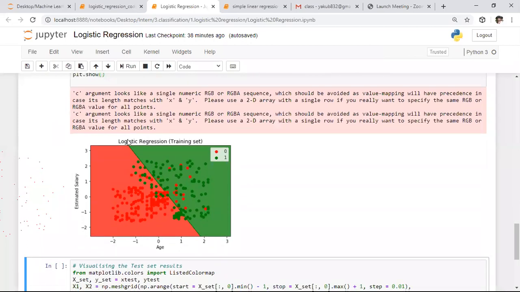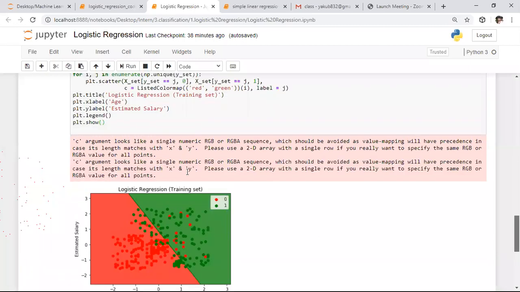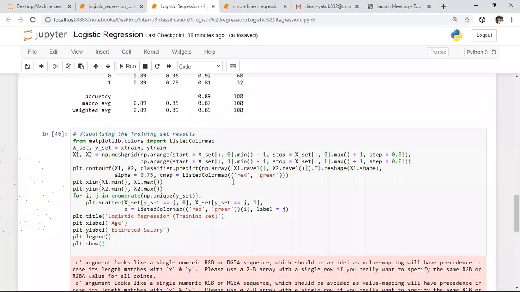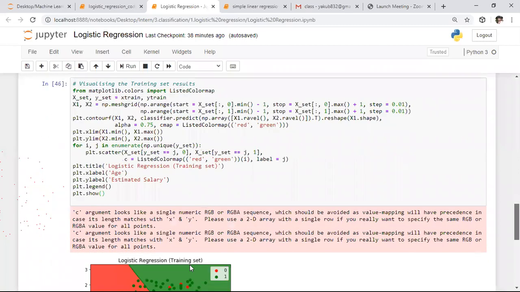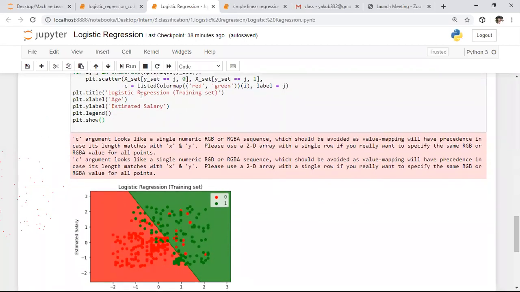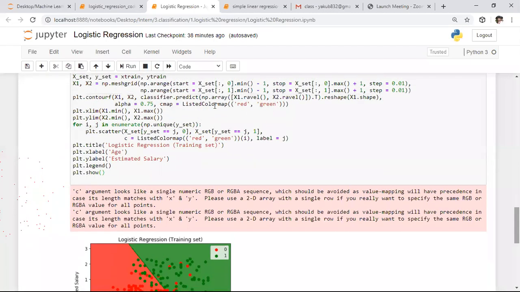Whenever you observe this graph, this is the line that comes up because of the contour. Whenever you apply the contour, this line appears. On this side you are getting green color, and on this side you are getting red color. It is because of this contour map. In the contour function, you specified the ListedColormap, so by default it gives the colors to this contour. That is why we got green here and red here. Whatever colors were specified came in these regions.